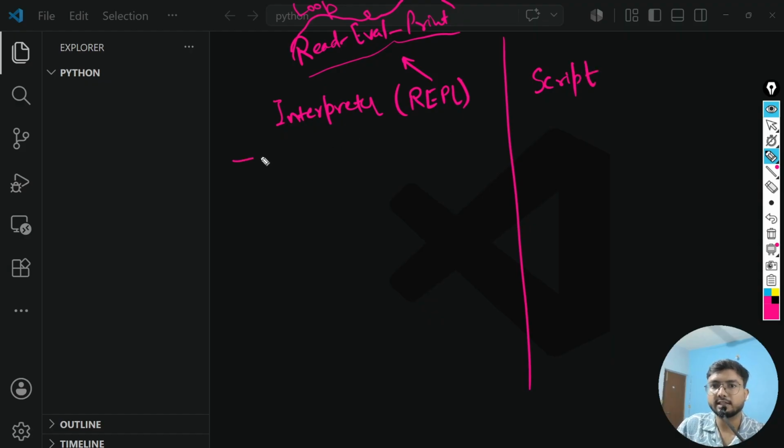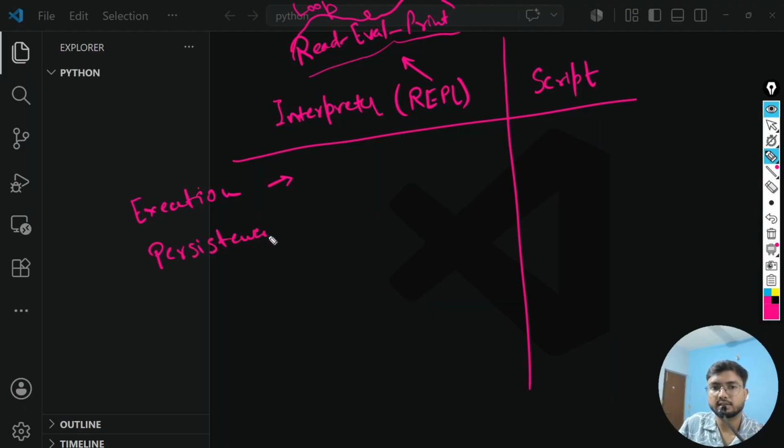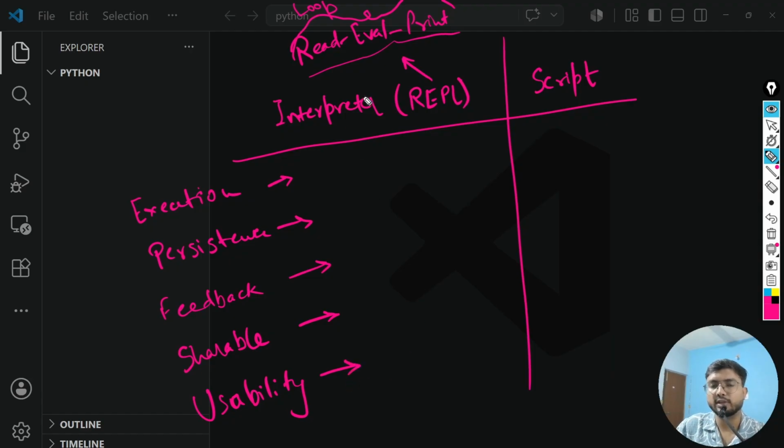Now the benefit in interpreter mode is, you can compare it on five levels. One is execution level, second is persistence level, third is feedback level, fourth is shareable level, fifth is usability level. So these are the five criteria on which we are going to judge it.